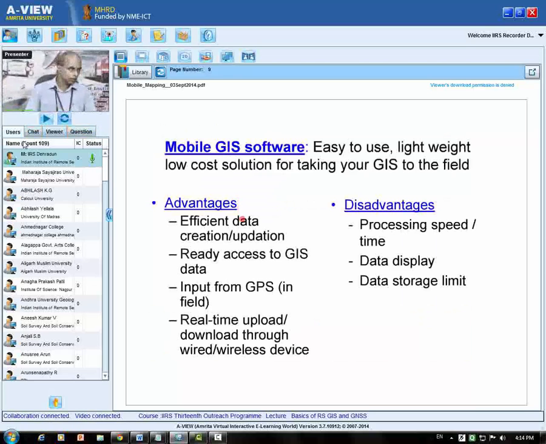Okay, so now just to sum it up, what is mobile GIS software? It is nothing but a GIS software like ArcGIS, which you use on a server or on a desktop. ArcGIS Server, you use on a server. Like this, it has something called ArcPad. So that is the mobile GIS software from the Esri company.